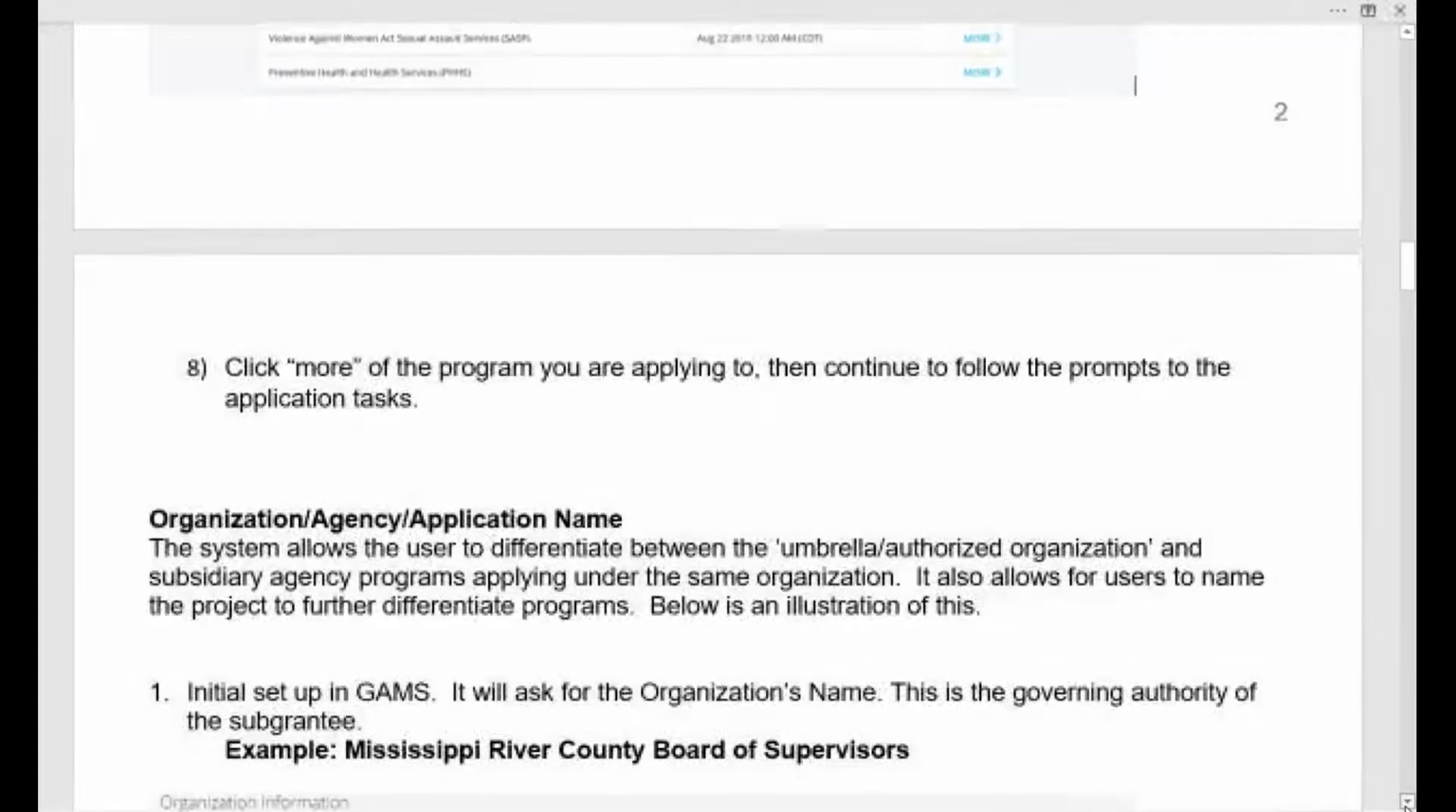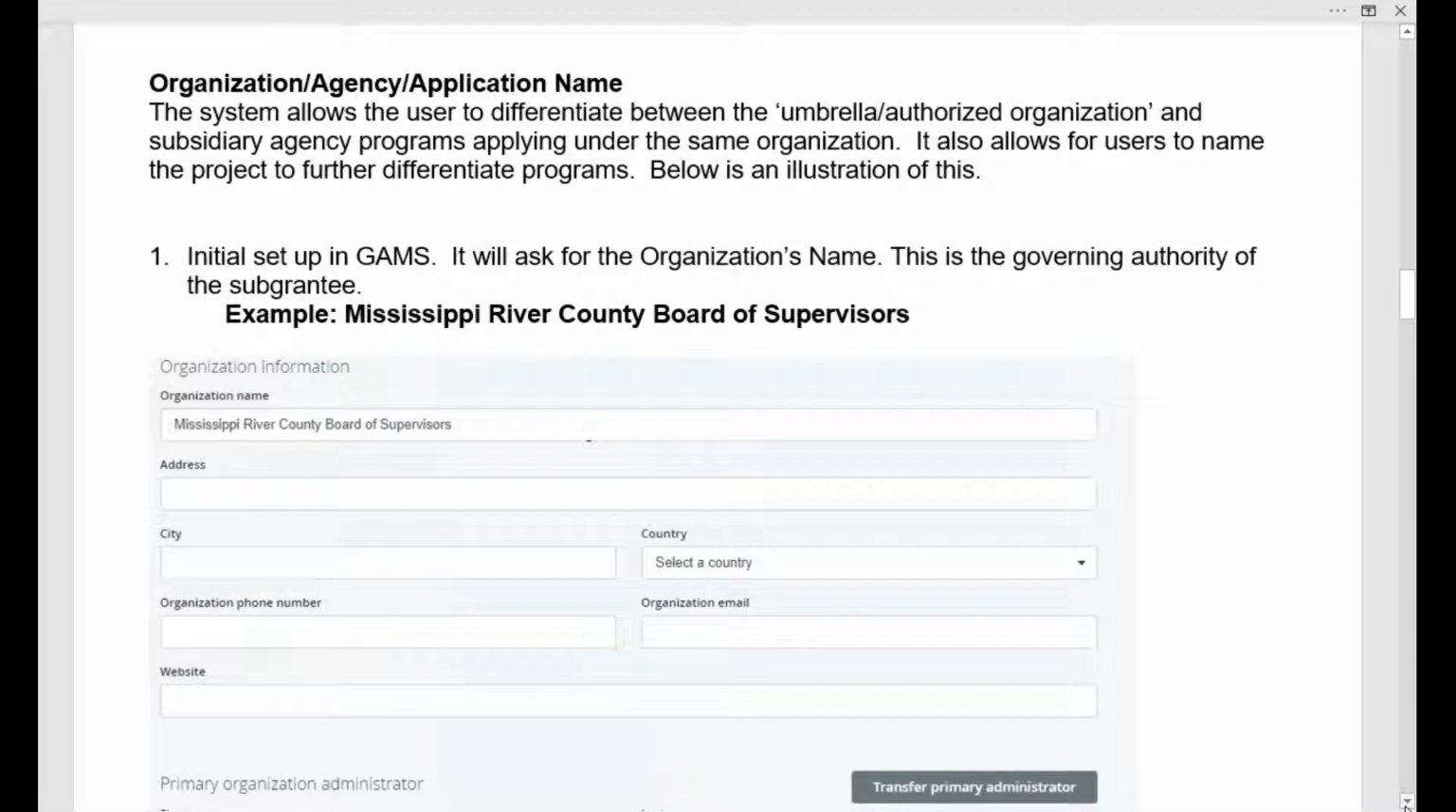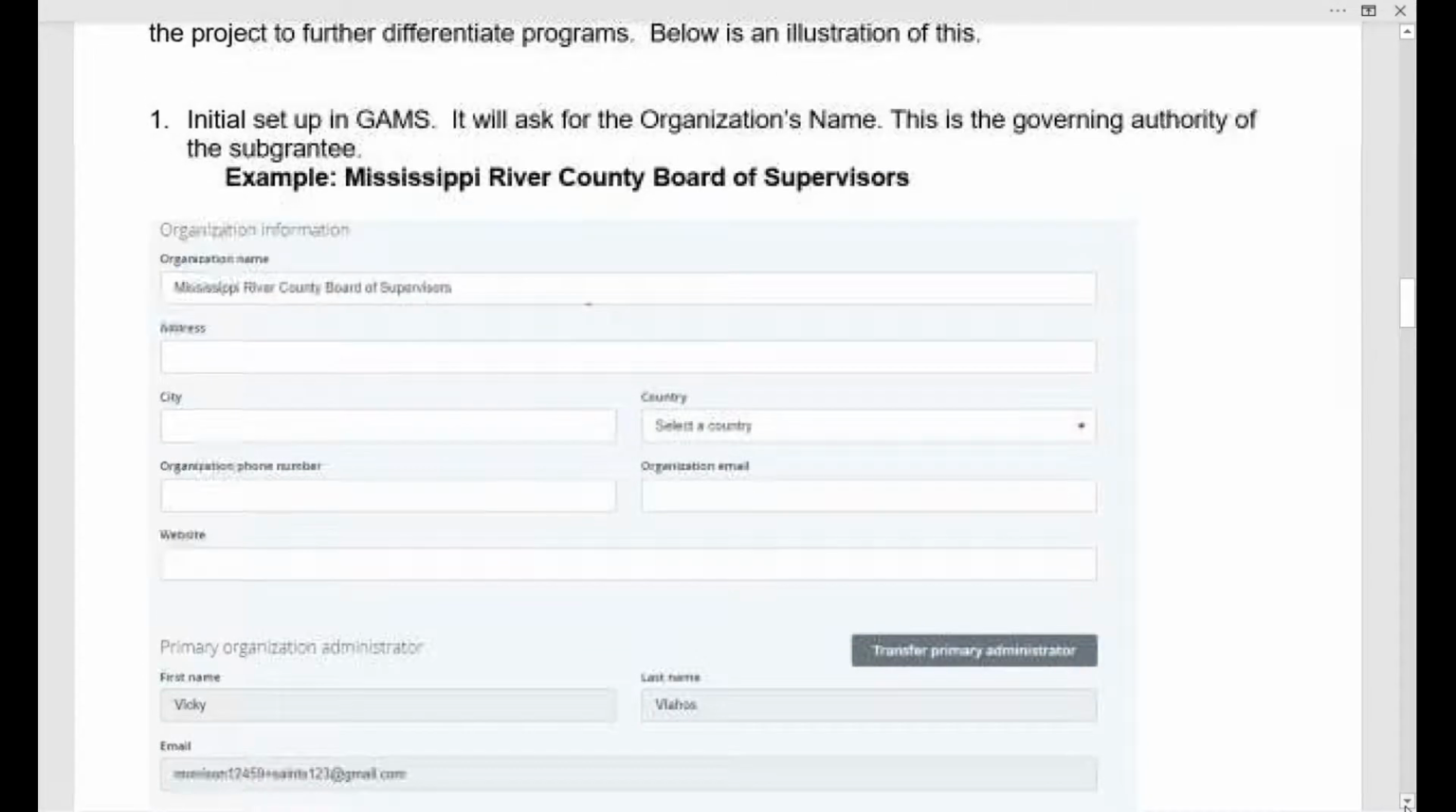So when you start the registration, the first section that you will complete is the one where you will put in your organization, your agency, and your application name. This can get a little confusing, but we wanted to make it so that if you are operating under multiple or large organizations, each section of that can be put in. So your organization name is, we've put some examples in here, and that is the organization that has the authority to actually apply for the funding.